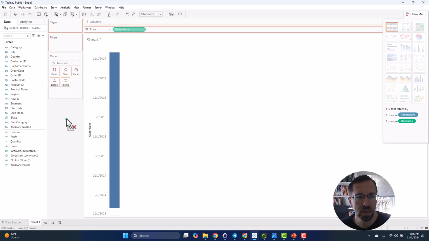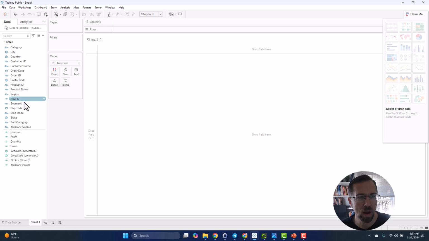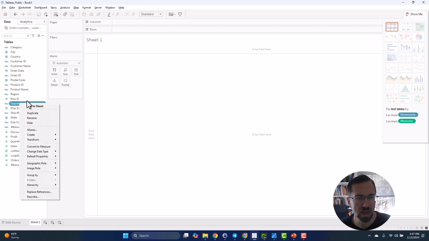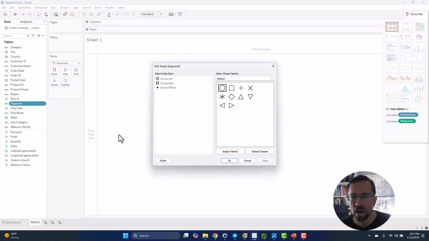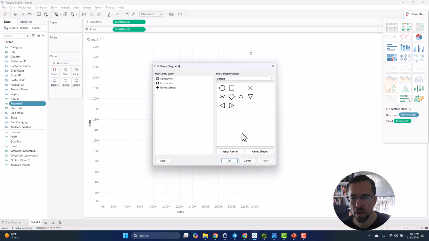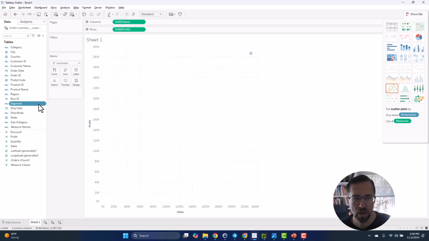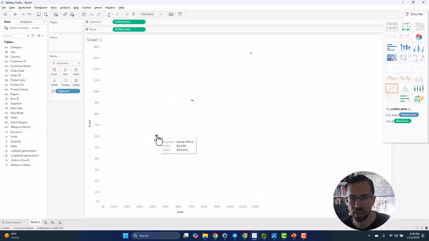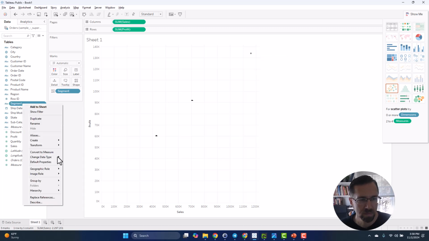Let's try a different field. So this is a date field. Let's try segment. So if I right click on segment, default properties, I can do shape. Default properties, shape. Set to this strange one, assign palette. Apply, and I'm going to double click segment to add it to the view, and now I do get these funny shapes, right? These particular ones don't really go with the option that I have, but I could set a different set of shapes that are appropriate for these segments.